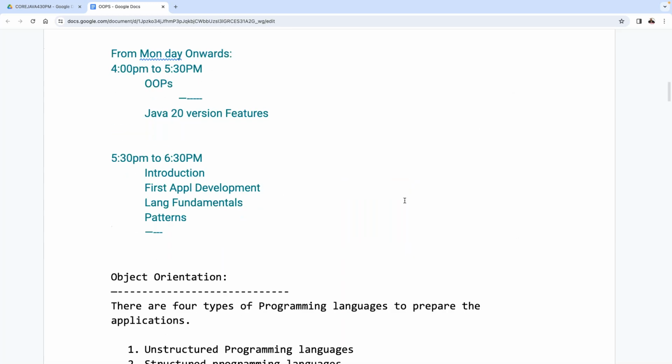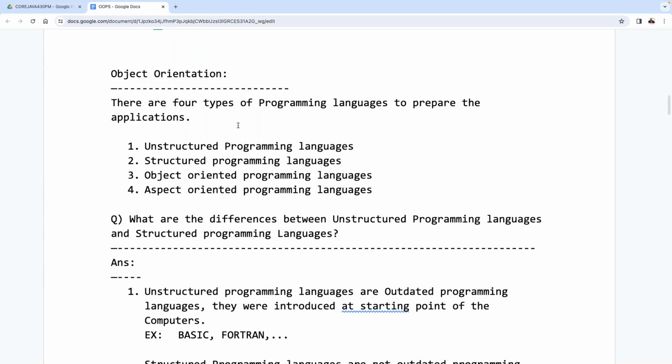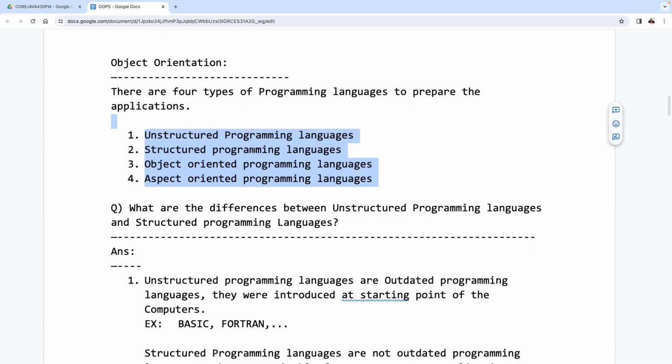Right, sir. Now, if we recall the last class content, we started object orientation. What content can be started there? There are 4 types of programming languages to prepare applications. First one is unstructured programming languages. Next one is structured programming languages, then object-oriented programming languages, and next one is aspect-oriented programming languages.